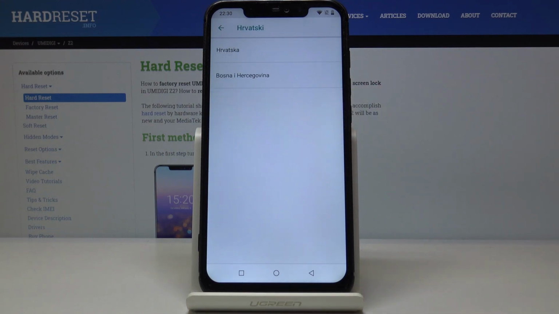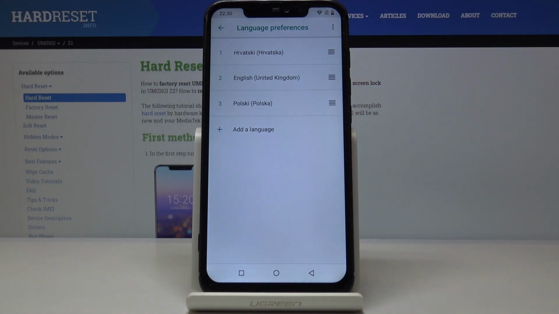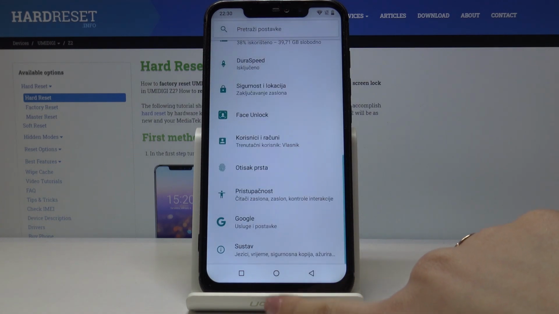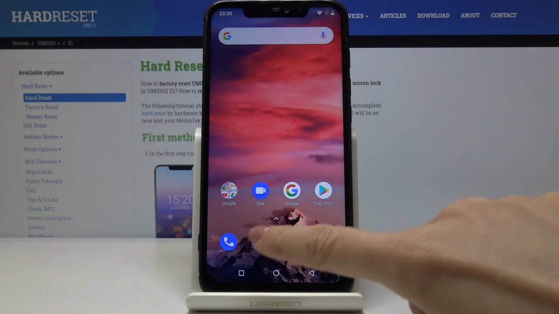Croatian, just select it. Now pick the region and then slide it up to the first place to make it a default language. And as you can see, now the whole device is in Croatian, so you can use your device in your native language or in some other language that you want to learn, to practice.